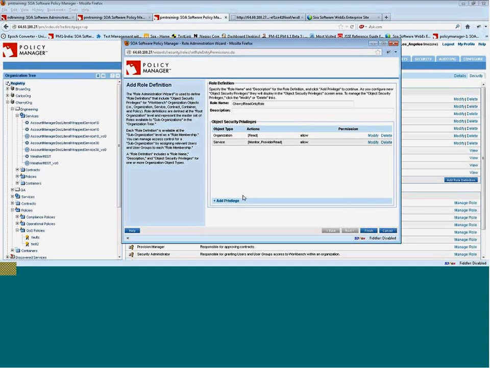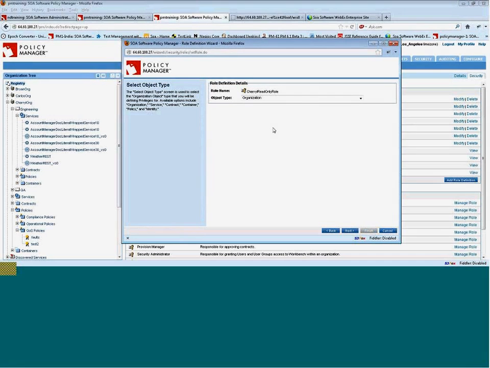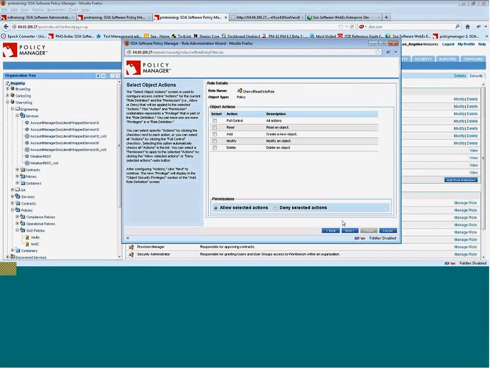To view the policies, we add another privilege. So go on add privilege, select the object type, click on next, and select read for the policy.